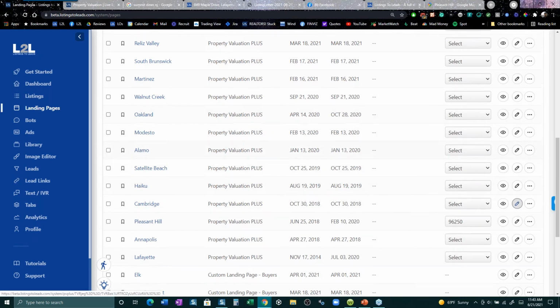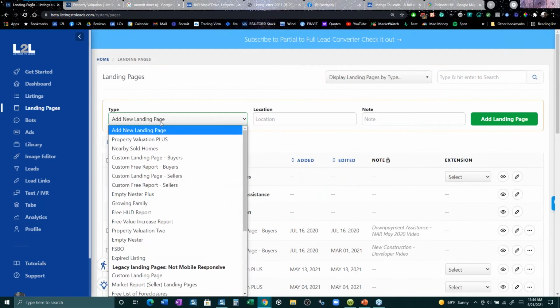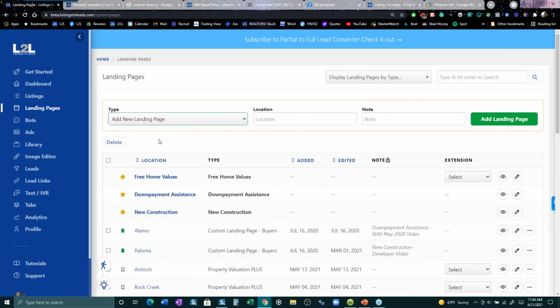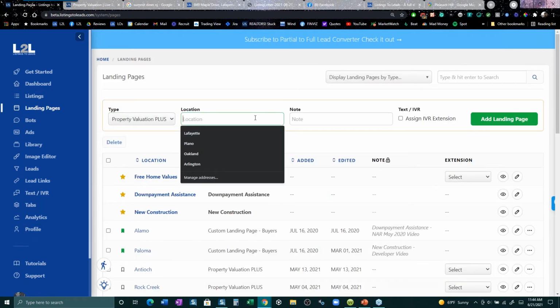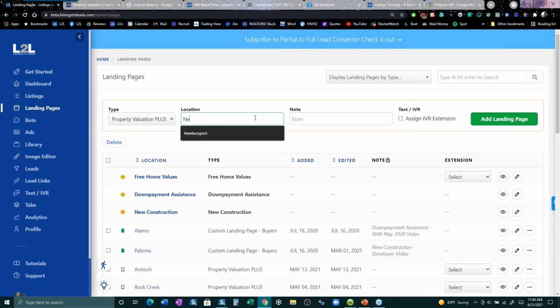Okay, you do it by going up here and you click Property Valuation Plus and you type in the name of the town, right? You don't have Needles. Needles, I think, is way down in Southern California. You do that and you click Add Landing Page over here, and the first thing we're going to tell you is upload a background picture, right? That's what we're going to do.